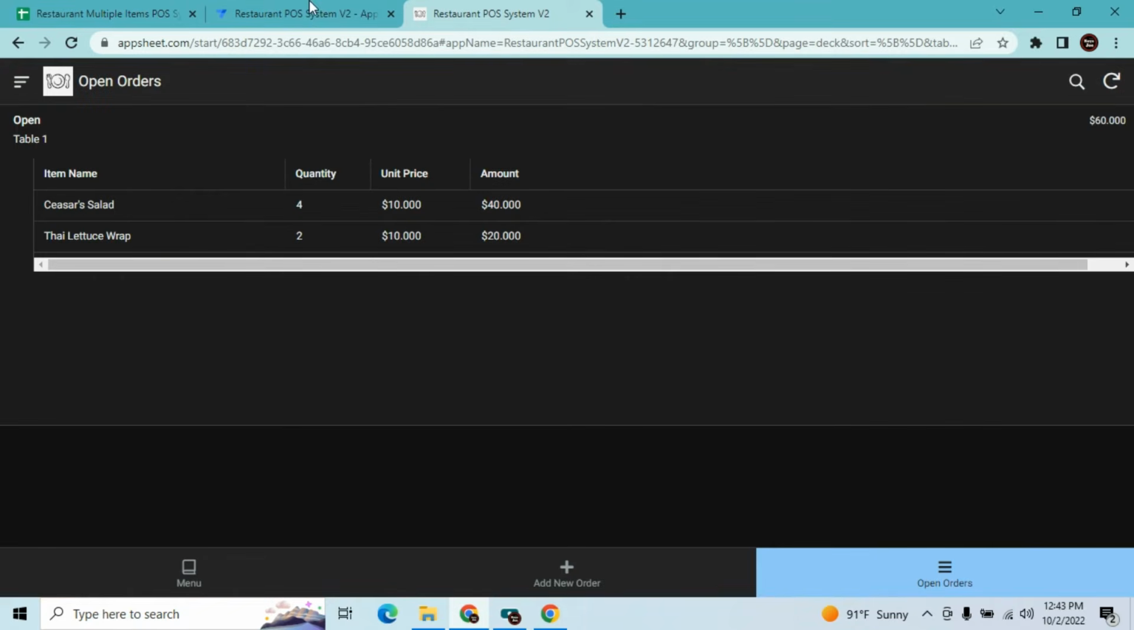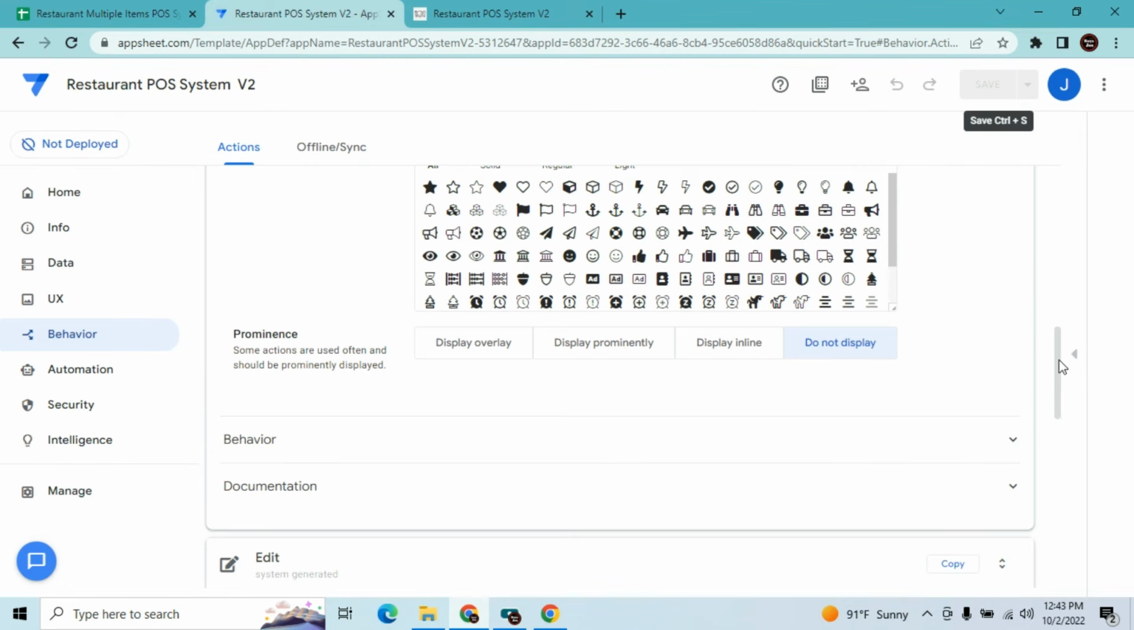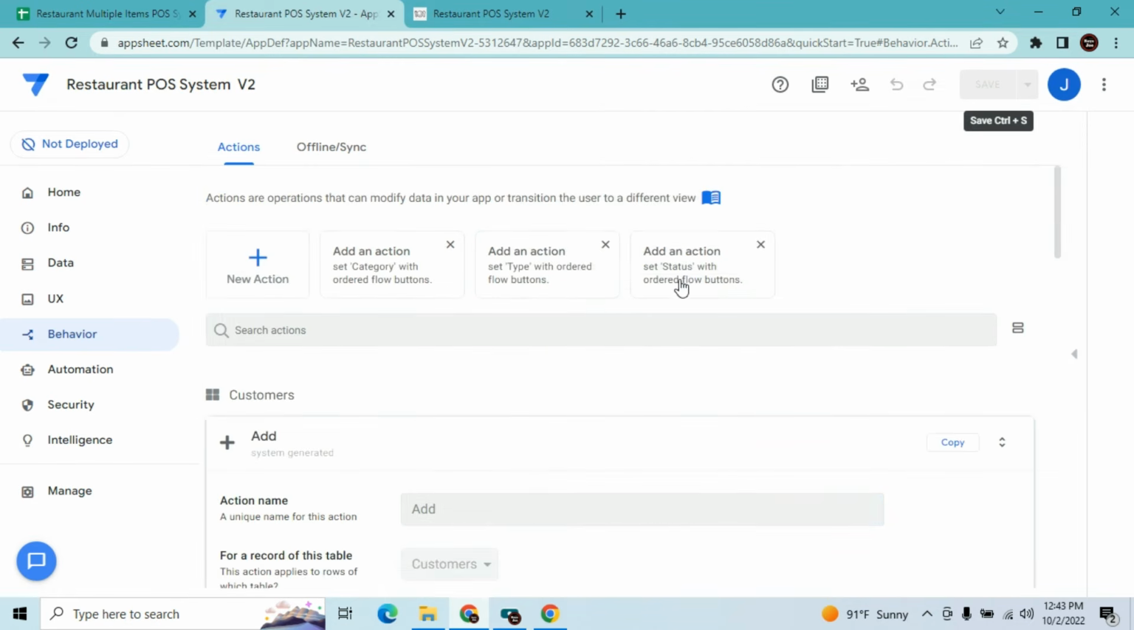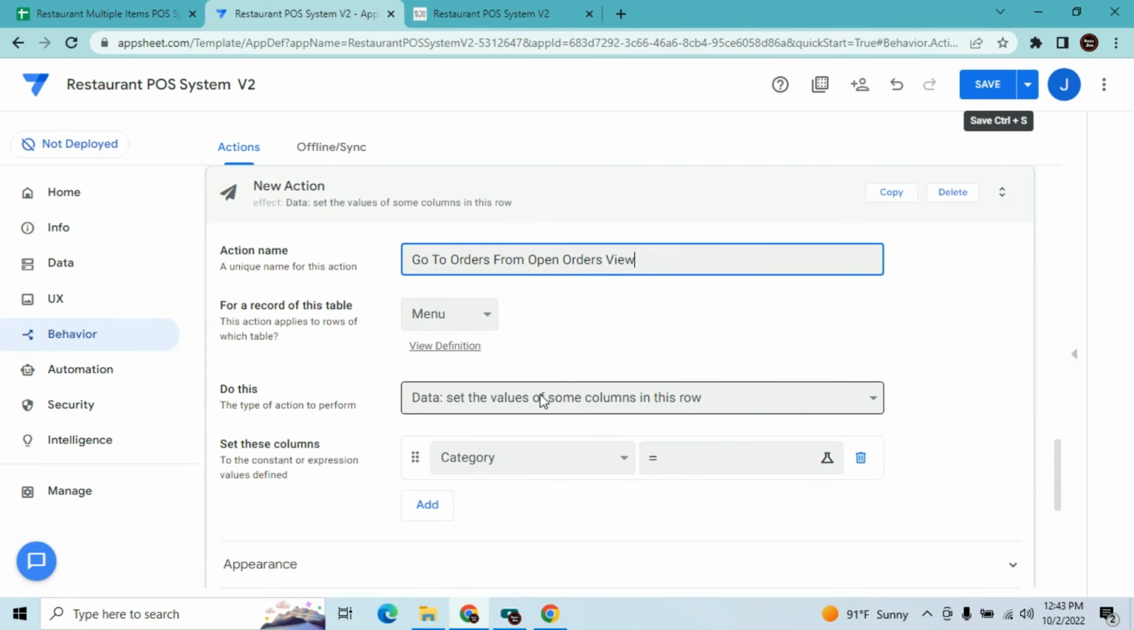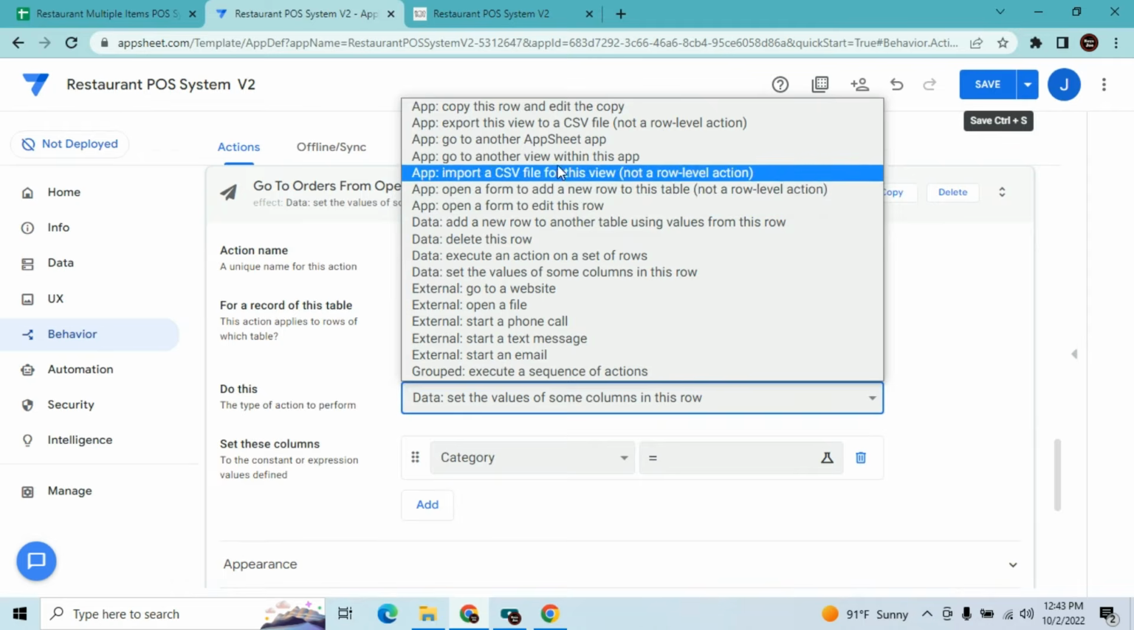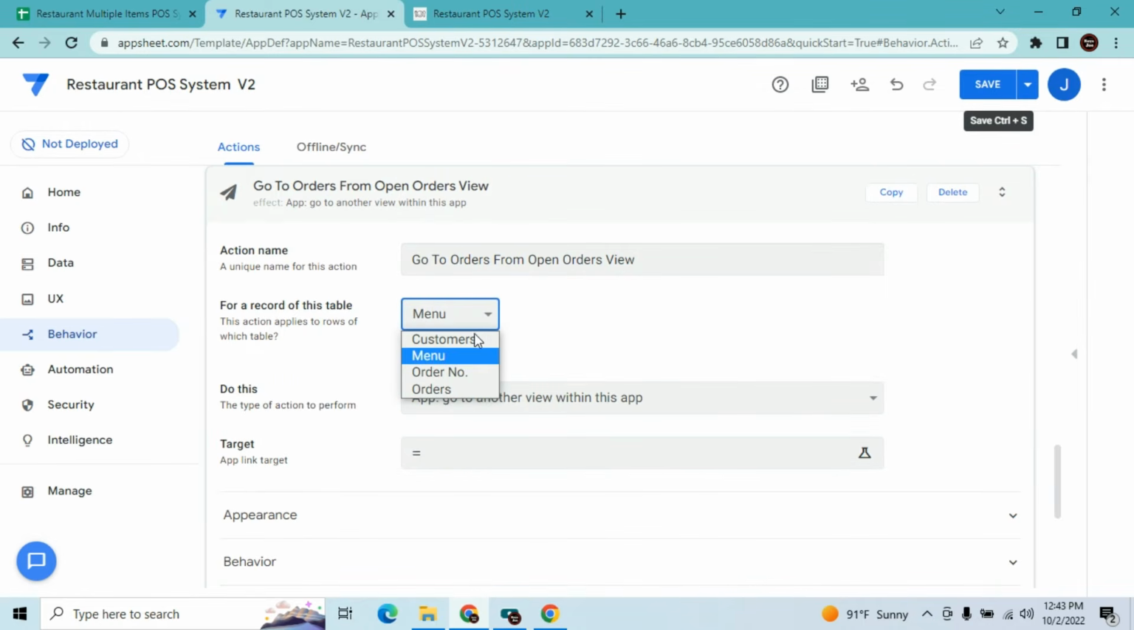So it's gone. Then we need to create an action here wherein when they click, they can add orders. So let's go back to here, new action, and go to orders from open orders view. Then I'm gonna just go to another view within this app. Then select the table, it's customers.